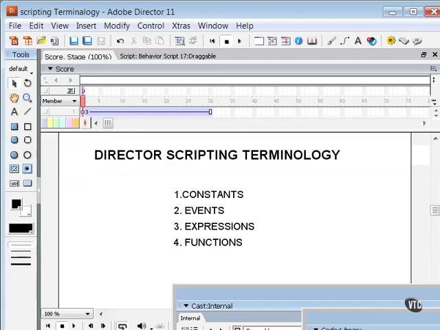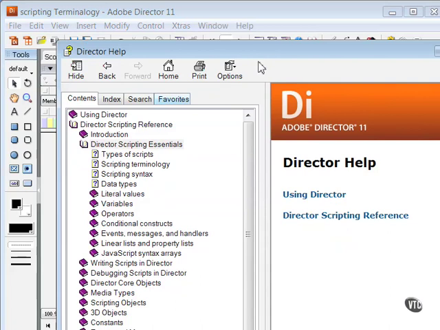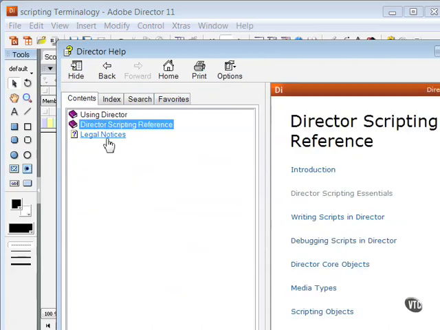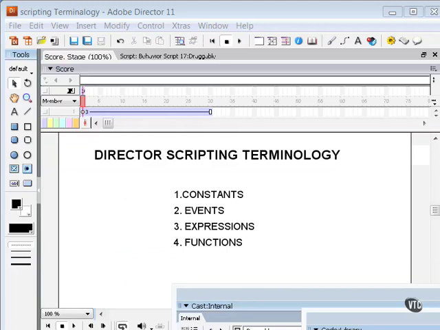Important scripting terms are listed in alphabetical order in the Help section, Director Help. If you go to the Director Scripting Reference, you'll find a lot of these terms. You'll find more complete definitions as well as examples of the terms that I'm going to introduce quickly here in this movie. So you want to reference this resource before moving forward with your Director scripting.